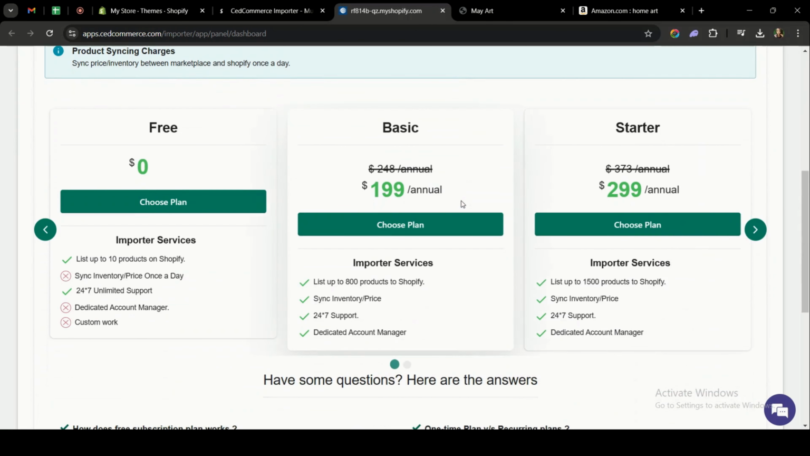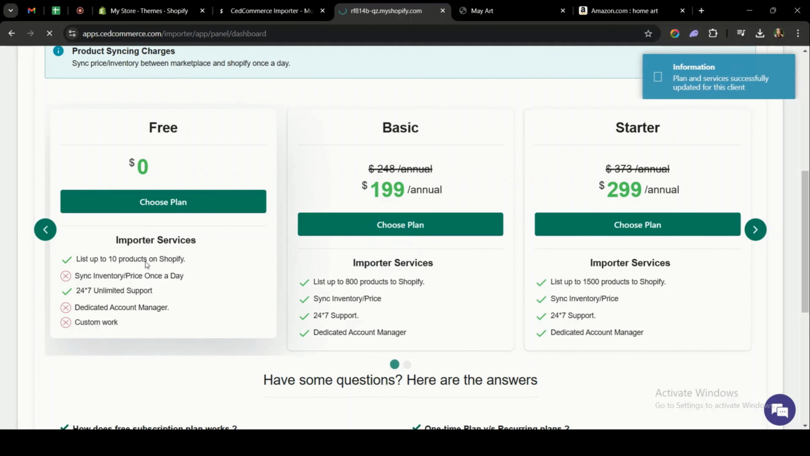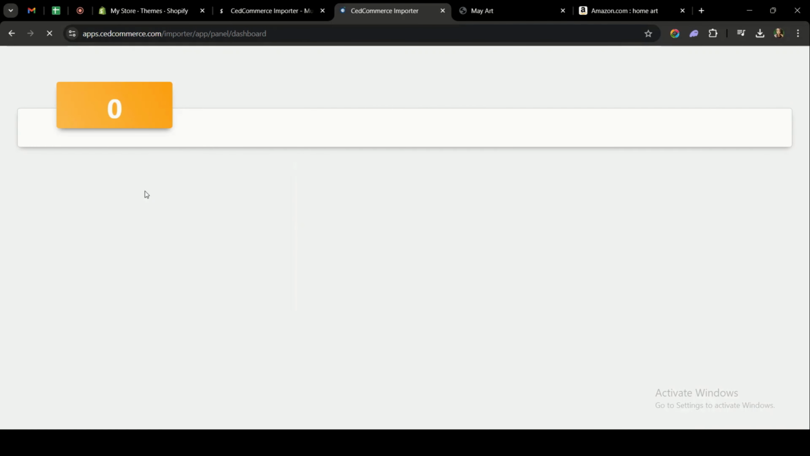And on the next page, you would be prompted to choose a plan. For this tutorial, we are going to go with a free plan, but if you're planning on doing a paid version, you can select from the remaining options that are provided as well. By clicking on Choose Plan on the one that you prefer, you'll be proceeding to the next step.